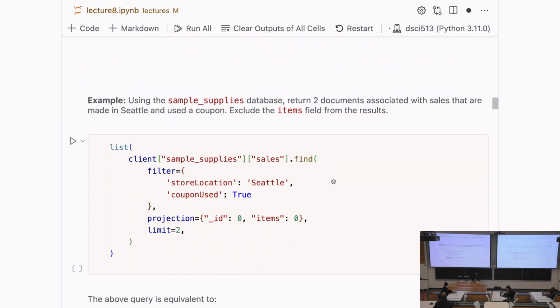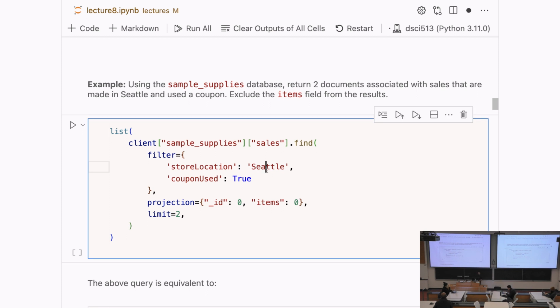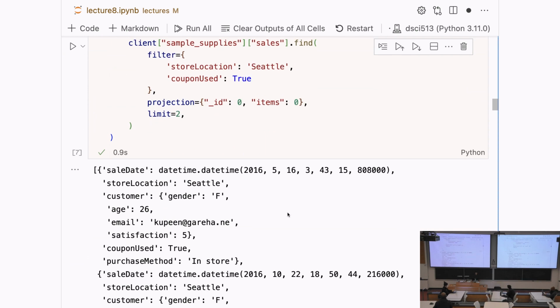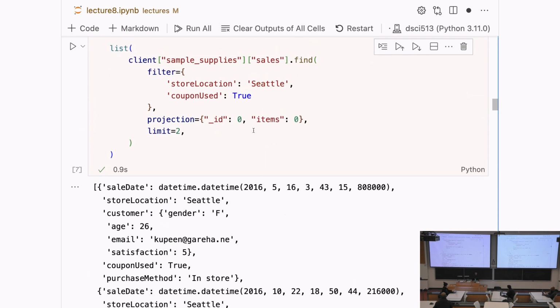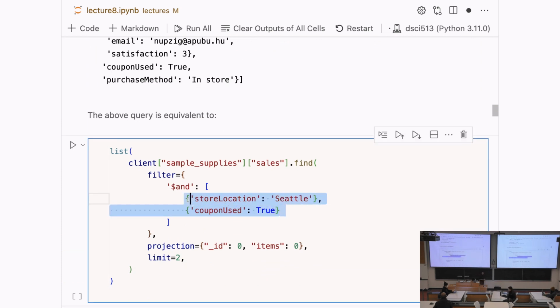Okay, so this example here, using the sample supplies database, return 2 documents associated with sales that are made in Seattle and use the coupon. So 2 conditions, we can write it either like this, 2 conditions on 2 different attributes, both of them have to be true for the documents to be returned. And that's what we see here. We can also write the same thing using an explicit AND, like that. Inside of square brackets, we list as many conditions as we like that we want them to be all true.